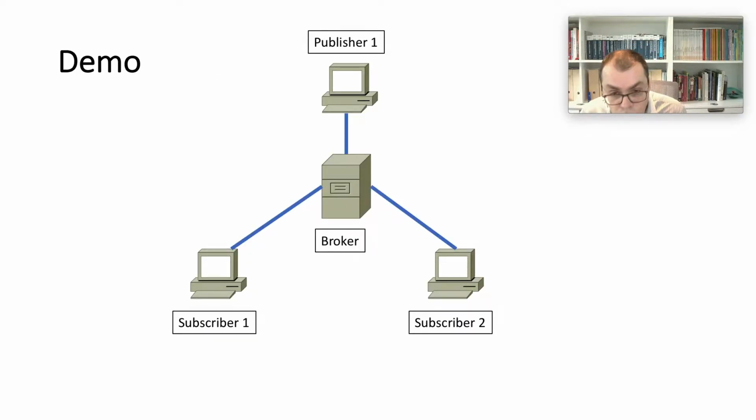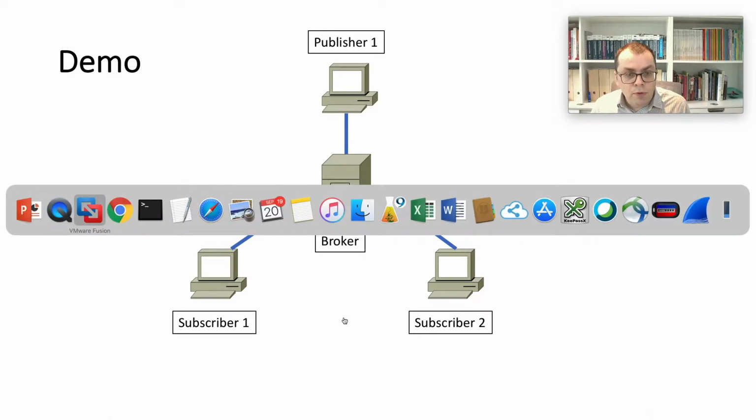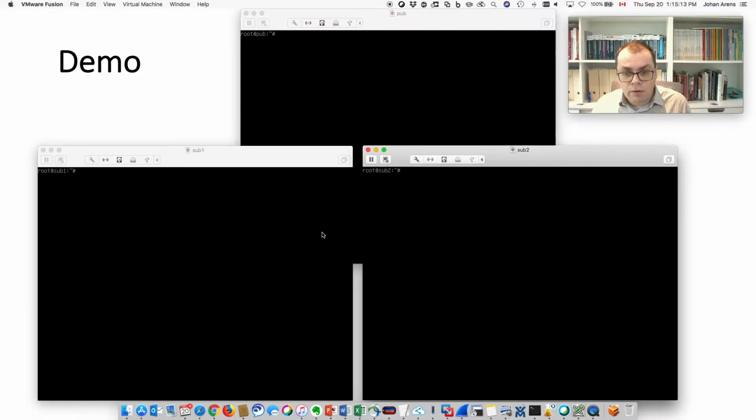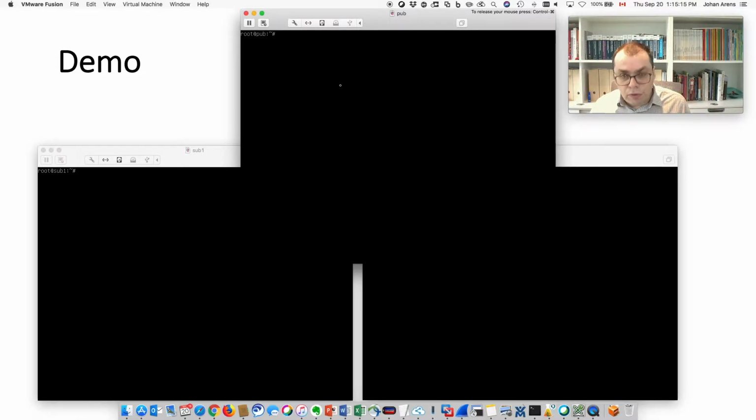So just to switch gears, we're going to do a quick demo. We're going to be using a four-piece demo. We're going to have one broker, a publisher, and two subscribers, and those are virtual machines actually. So I'm going to jump to the virtual machine. We have one pub over here, and we have the two subs.